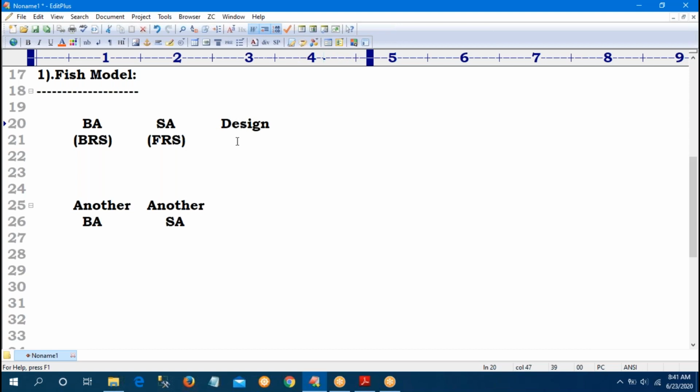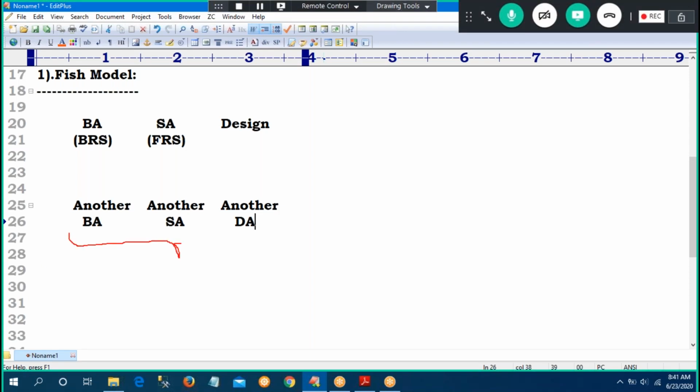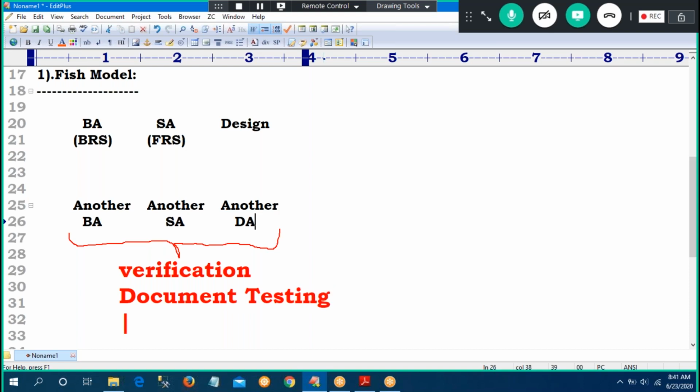At the time of designing, there are so many documents. Another design architect will review that. So first BA gathers requirements, another system analyst reviews FRS, and another design architect reviews the design. Until here, what we can call verification. It is called verification, document testing: checking whether the documents are proper. It is also called static testing. Before coding, I'm starting the testing.